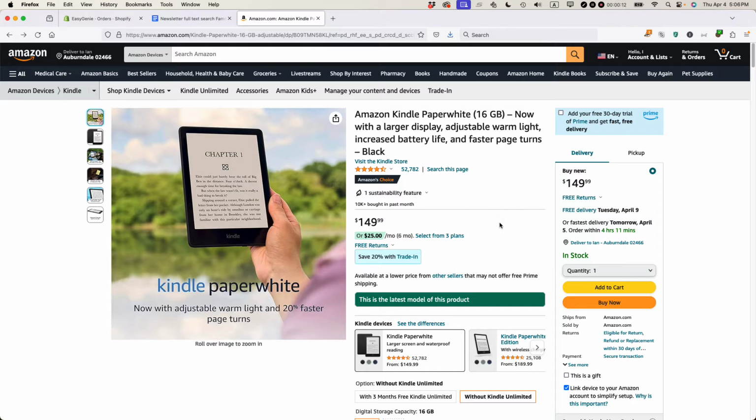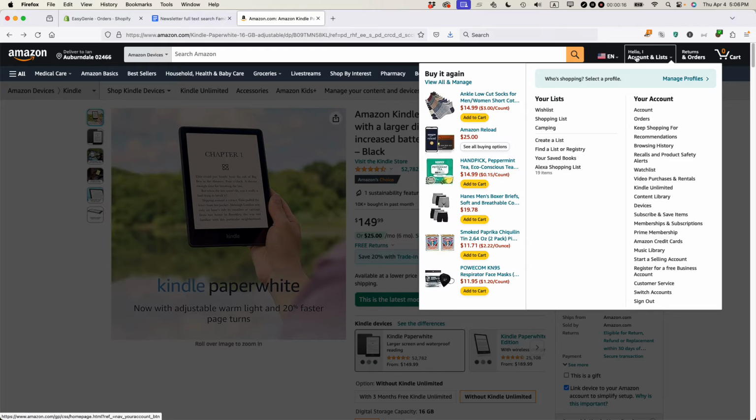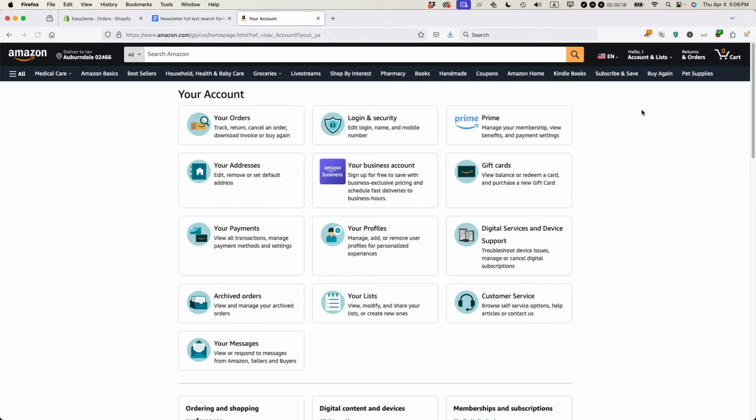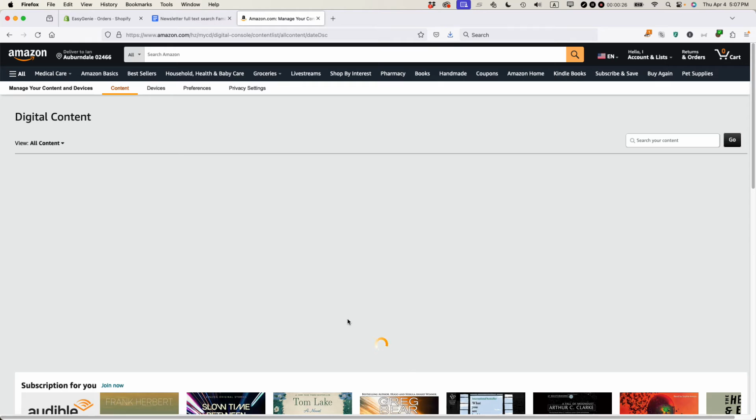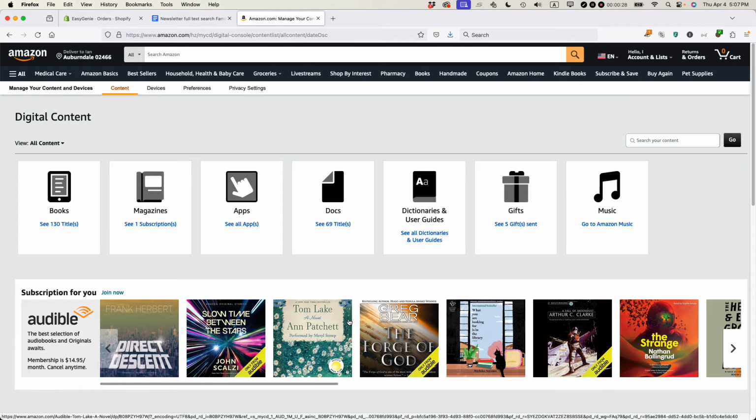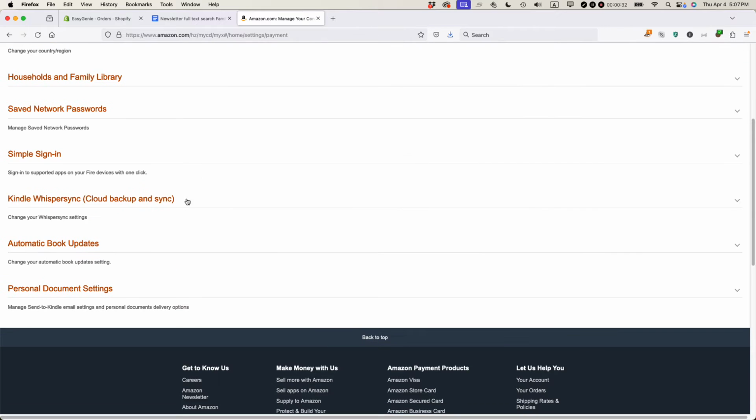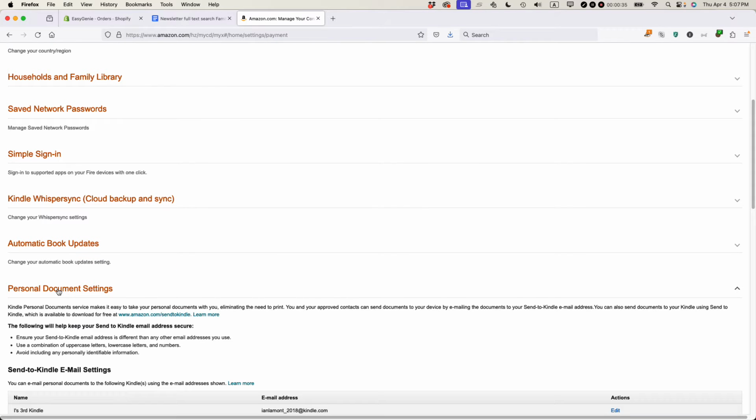So basically what you want to do is go to the desktop version of Amazon.com, go to Accounts and Lists, and then select Account. When you come to this page, scroll down to where it says Digital Content and Devices, and then click on Content Library. And from there, click on Preferences, scroll down, and then select Personal Document Settings.